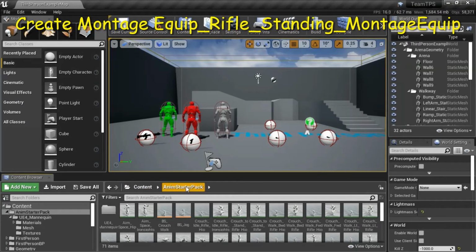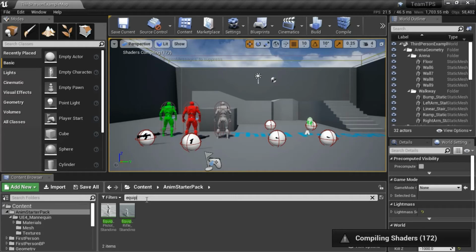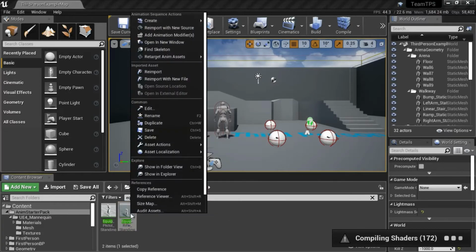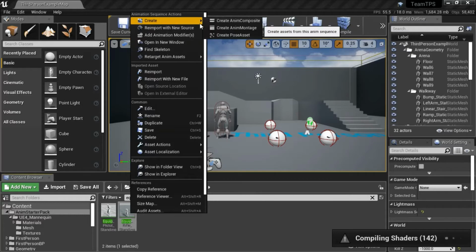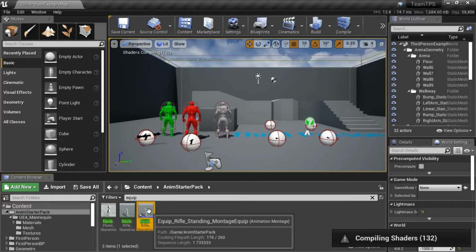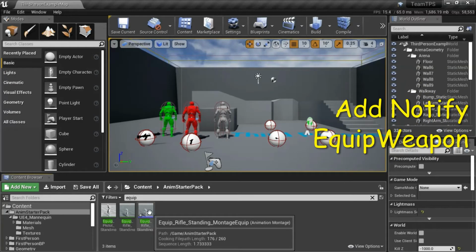Under Content, Anim Starter Pack, search for Equip. Right click, Equip Rifle Standing, and create Anim Montage. I'm going to name this Equip Rifle Standing Montage Equip. Double click Equip Rifle Standing Montage Equip.